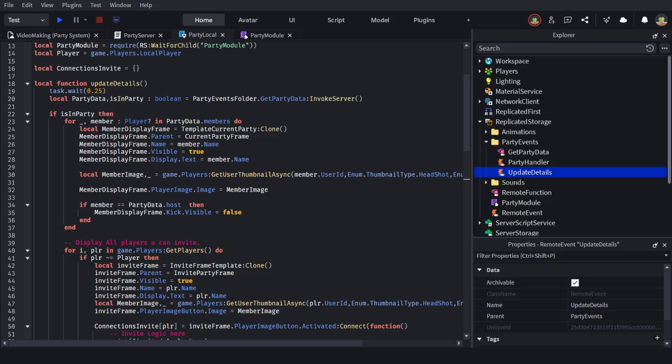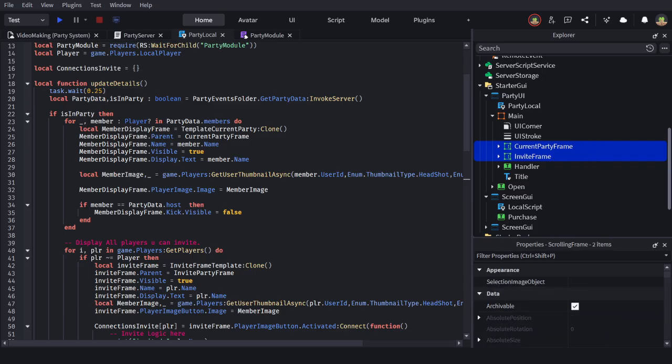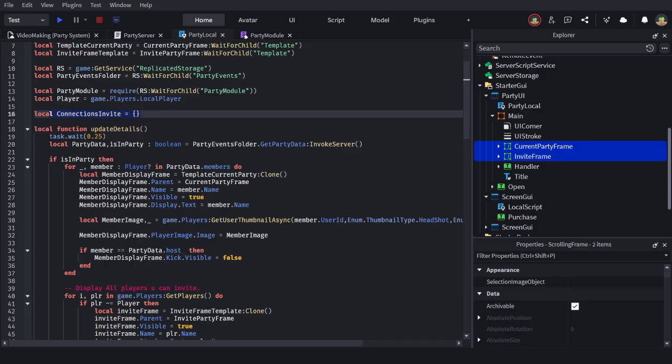The update details is pretty hefty now. This is for the frames that we made down here. Let me pop it up for you guys. Party UI. Yeah, it's for these two scrolling frames. I referenced them up here as well. Make sure to reference yours. I set this connections invite table because we're going to store these in this table. I'll get to this later.